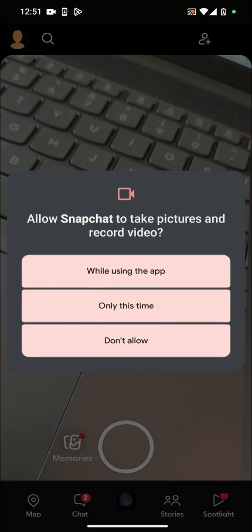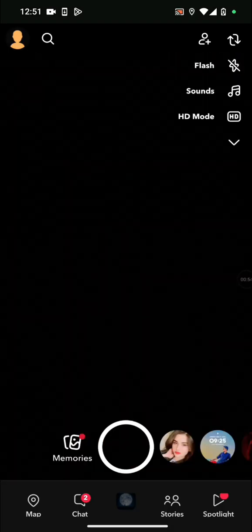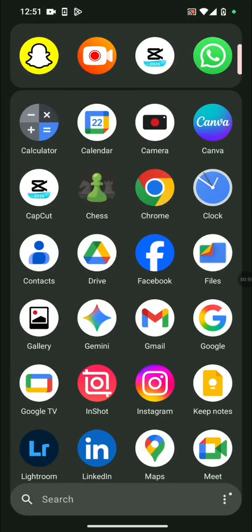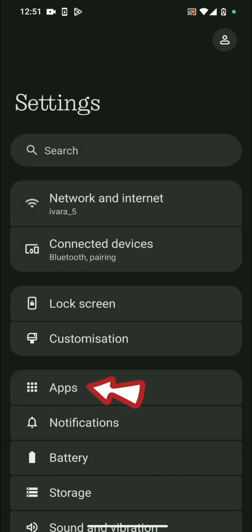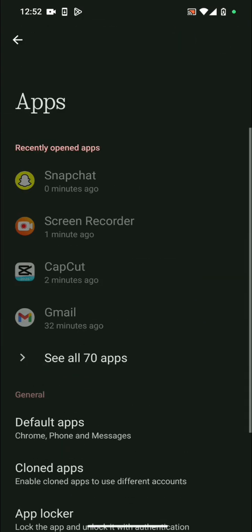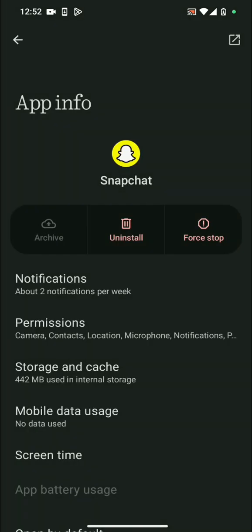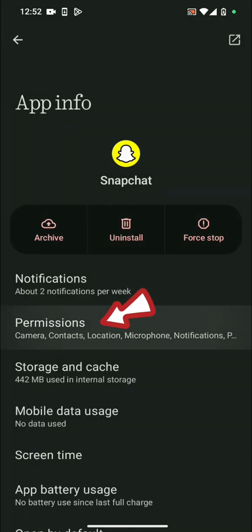Now, once you open your Snapchat application, to enable camera access on Snapchat, allow camera access so that you can take snaps, play with lenses, and record videos by tapping on the Allow option. Allow Snapchat to take pictures and record videos by tapping on the While using this app option, or else the next thing that you can do is open up the Settings application.